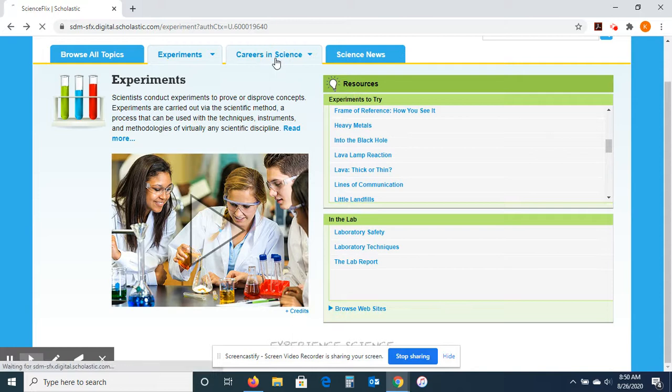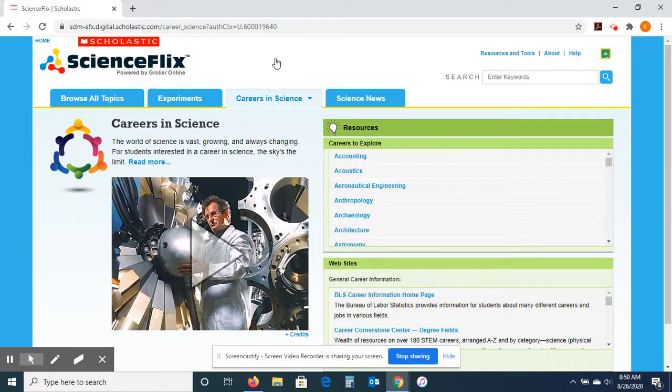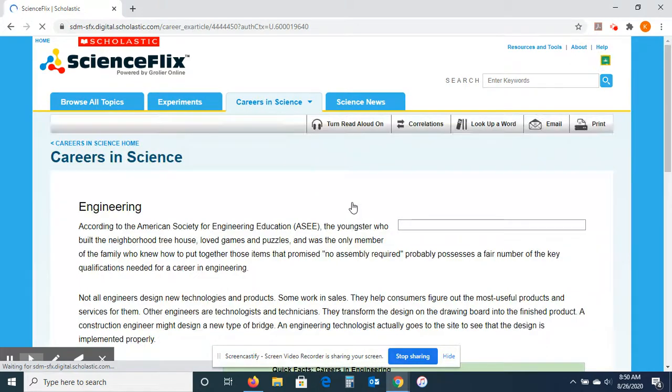Same thing, careers. We did see that if we go to a specific topic, we can see the careers. But let's say we just want to look at a lot of different options. Maybe we just love science in general and we want to see what some of the career options are in several different areas of science. So let's just click on engineering and see what information we have for a career in engineering.